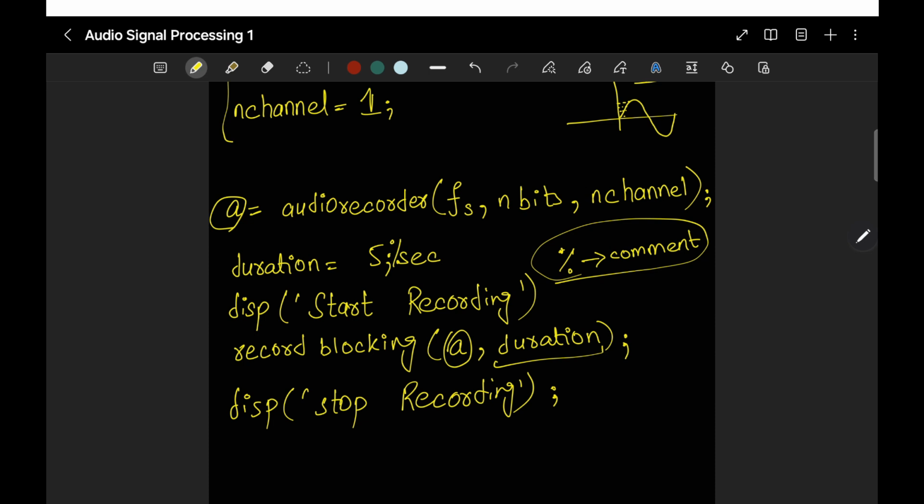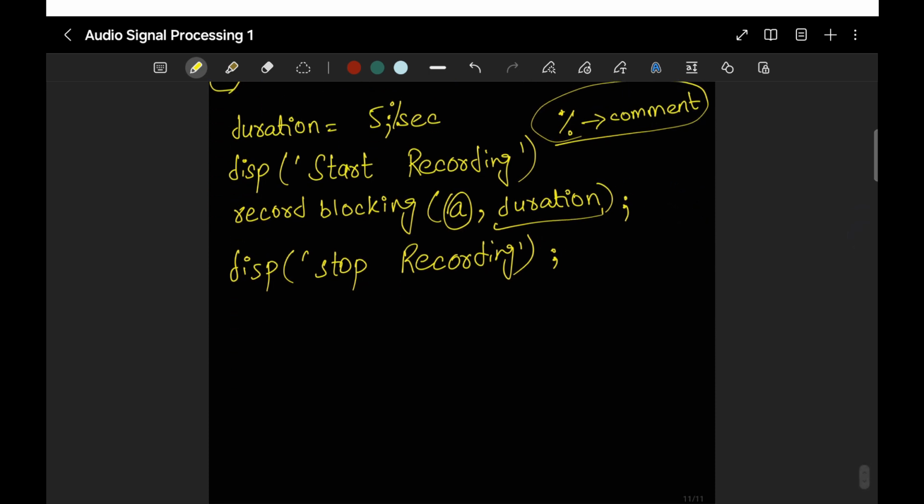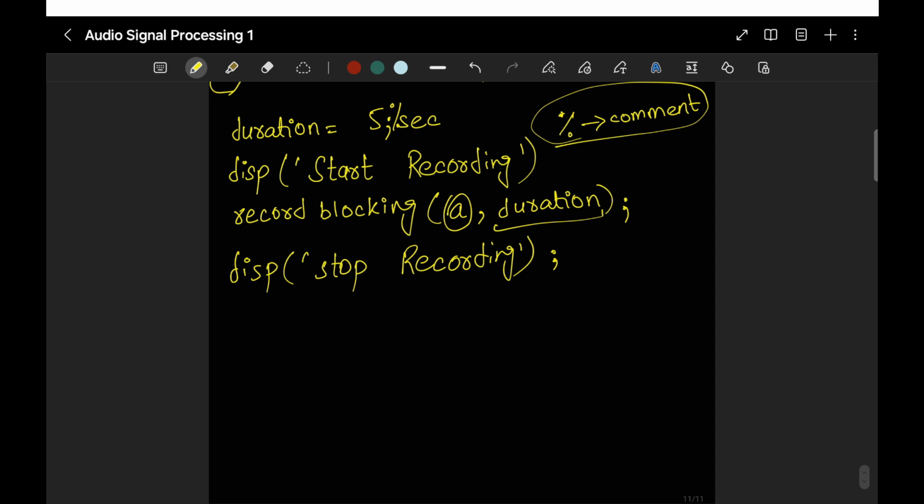So up till here we have defined the parameters, we have recorded our voice with respect to those parameters, and now the next thing is that now let's look at what this voice looks like, or maybe we can listen. How can we listen? Simply we can say play a, because a is a variable in which the audio is stored automatically. Now the next thing is that I want to get the data of this audio file, and how can I do that?